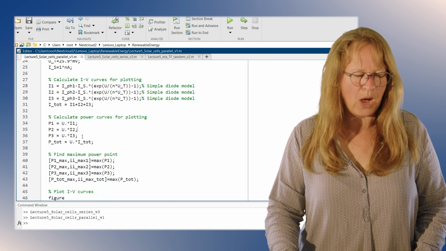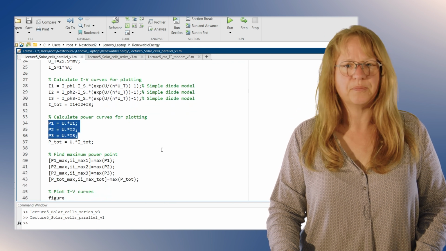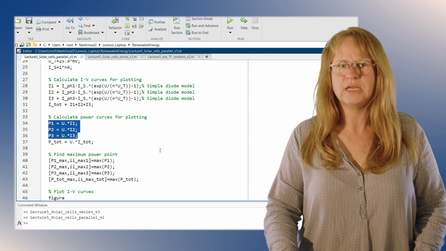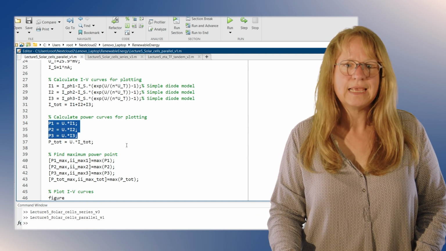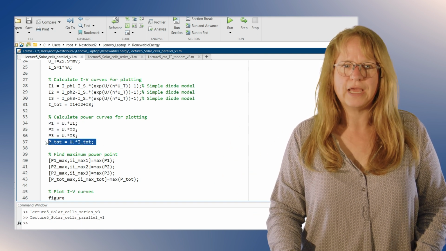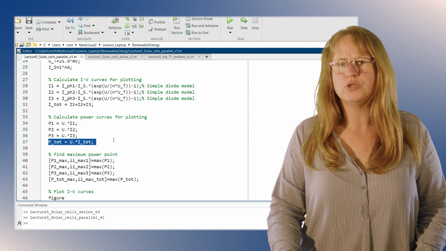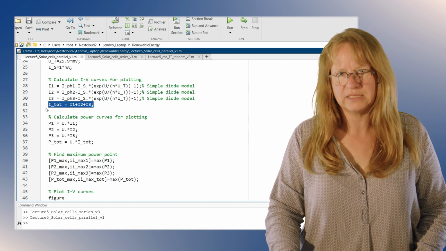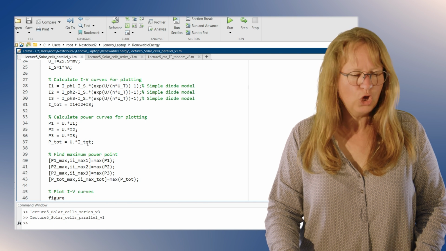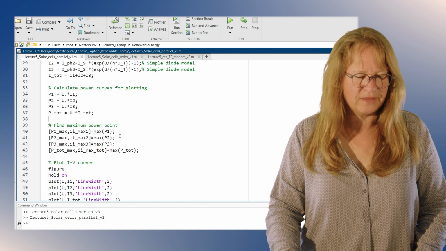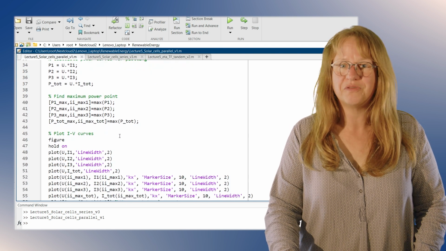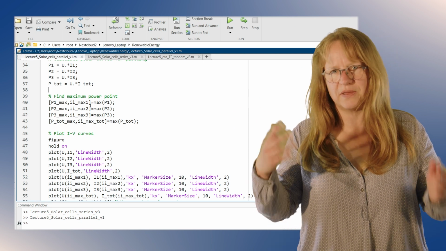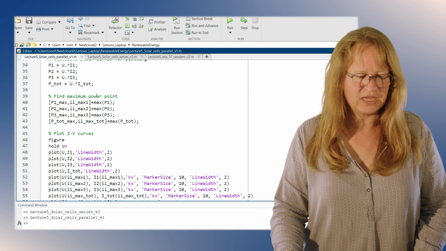To calculate the power, I first of all calculate the power of each of the individual cells, which is just the voltage multiplied with the respective currents. And then I calculate the total power by multiplying the voltage with the total current as I defined it up here. Okay, so then finally I want to also find the maximum power point, and I actually just find it here from the array. That's why the precision is then coming into play.